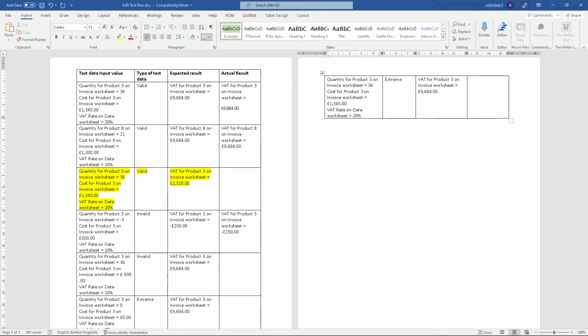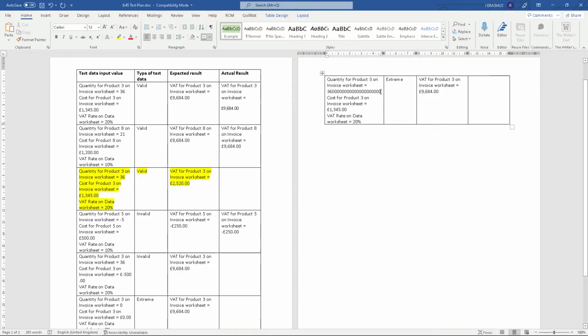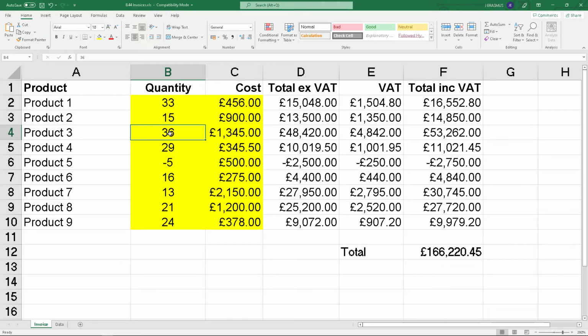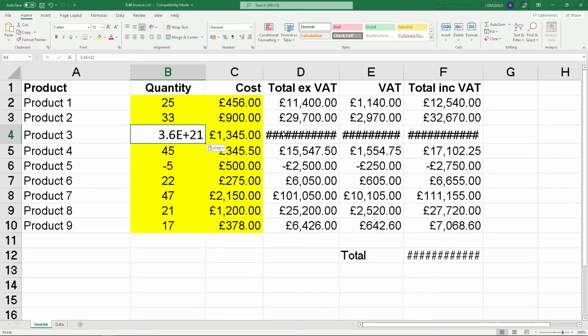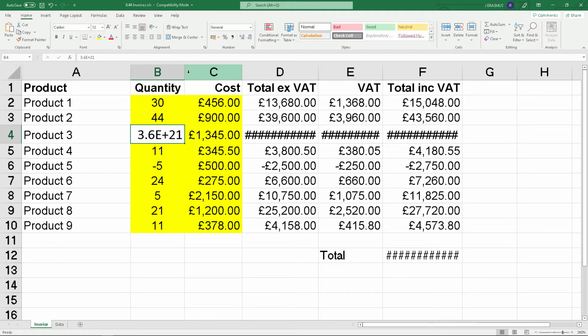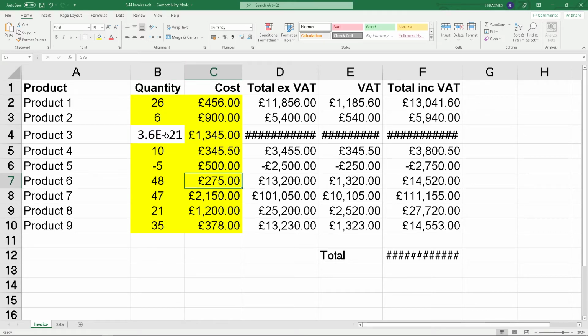Let's say that is the quantity: 1, 2, 3, 4, 5, 6, 7, 8, 9, 10, 11, 12, 13, 14, 15, 16, 17, 18, 19, 20. So I'm just going to copy that. So that's a very, very big number, and we just put it in there. So that just means there's not enough space, but you can see if I hover over it, it actually gives us the value. So it's not wrong, it's invalid because it's an extreme value.